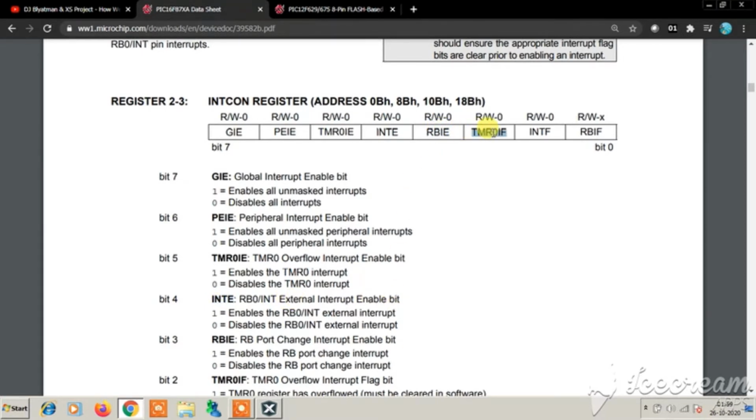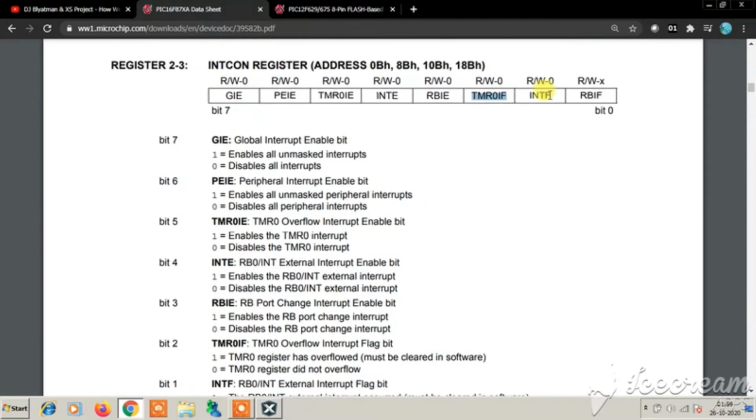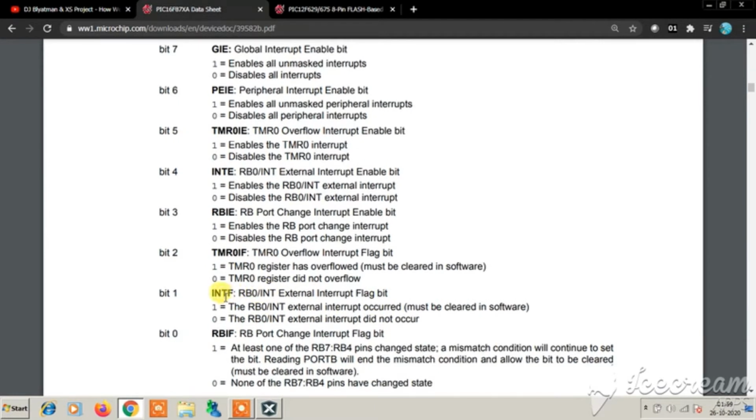This is the timer 0 interrupt flag bit. This is the INTF, the external interrupt flag bit. This is the flag bit for the RB0 INT interrupt. If it is 1, then the external interrupt has occurred. Must be cleared in software. This is to be noted. Must be cleared in software. This is important. And lastly, the RBIF, which is the port change interrupt flag bit.